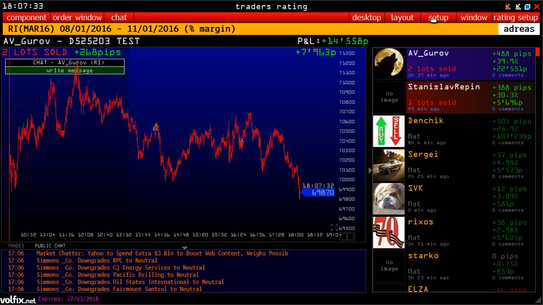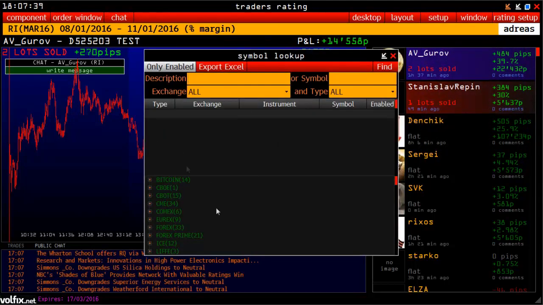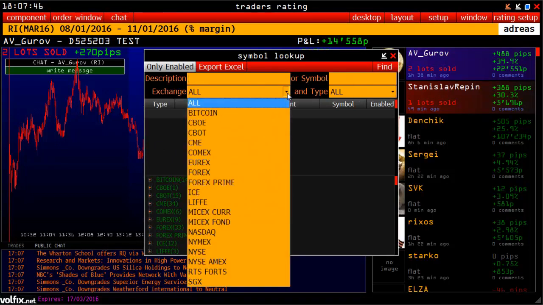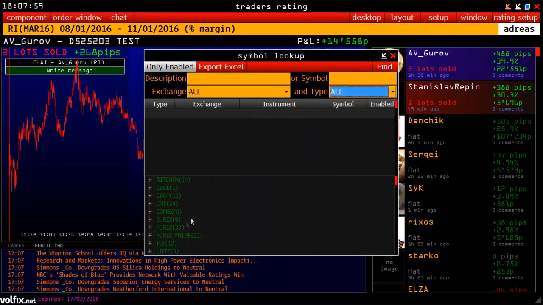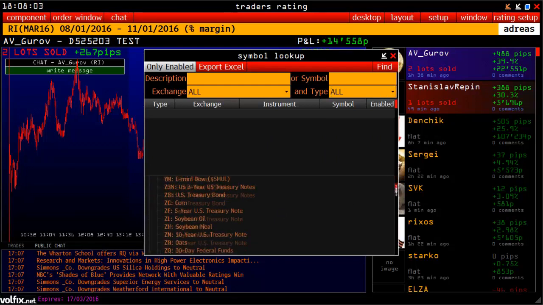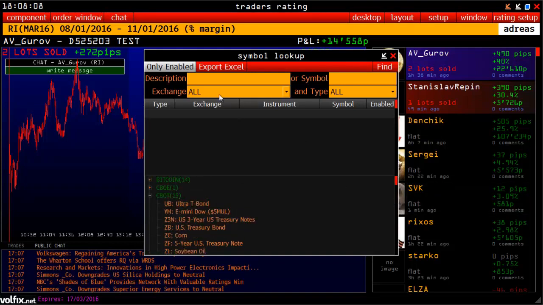To do this, you need to press the setup button, then symbol lookup, and here we see a table. Here you can enter the description of the needed ticker or its symbol. Here we can choose the stock exchange on which the given ticker is traded, as well as select the type, for example, futures, index, stock or bond. We can also choose any of the exchanges, for example CBOT. In this exchange we see a certain number of tickers.